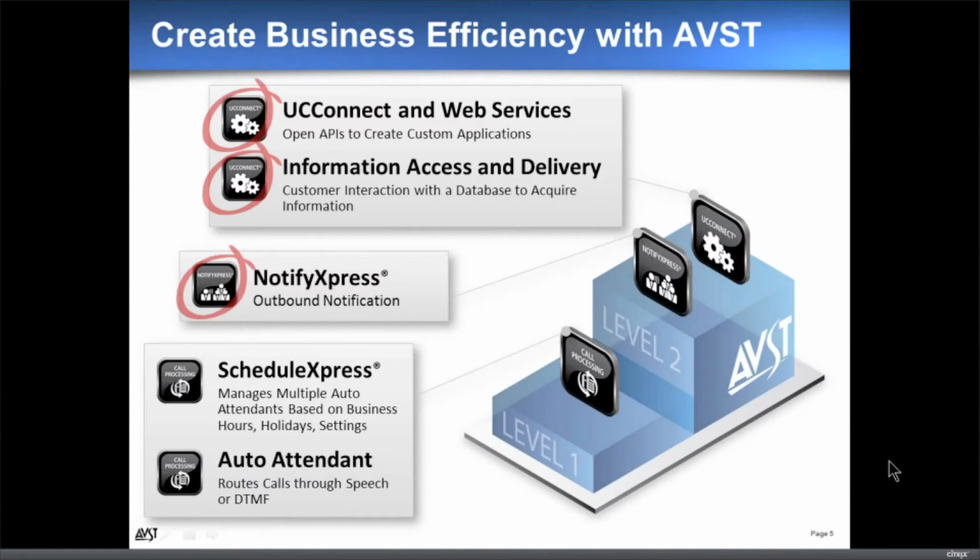Now, there's a couple of levels that we have for providing business efficiencies within the CX platform, within the AVST platform. Level one, of course, being the basic automated attendant, whether that is through DTMF, the traditional DTMF interface, or through a very advanced speech application. Allowing callers to come into your enterprise and be able to connect and get the information that they need and to connect to the people that they need very quickly and efficiently, making your business much easier for your callers to do business with.